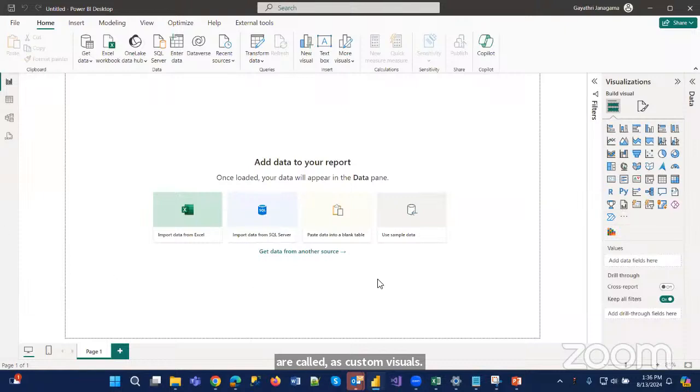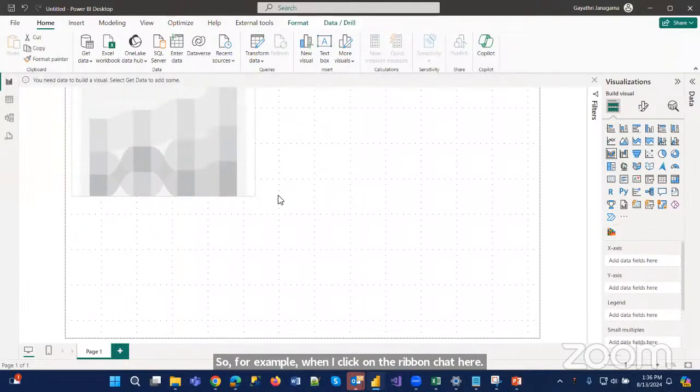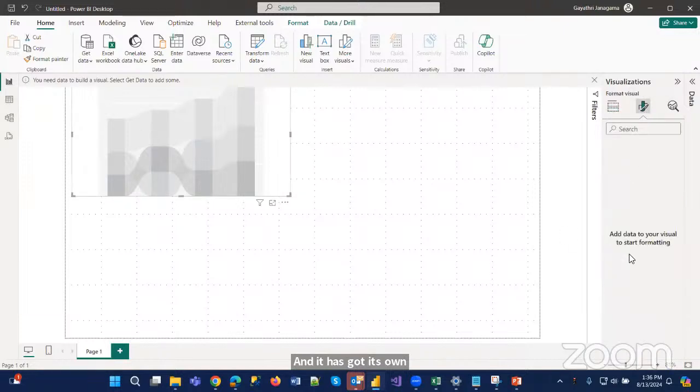So that is your report pane where you have the data that can be converted into different visuals, and every independent visual that you have here has its own formatting options. For example, when I click on the ribbon chart here, it appears here and it has its own formatting options that I can apply to this particular visual. Currently, I have to add the data, as it says here, to start visualizing and formatting this particular visual.